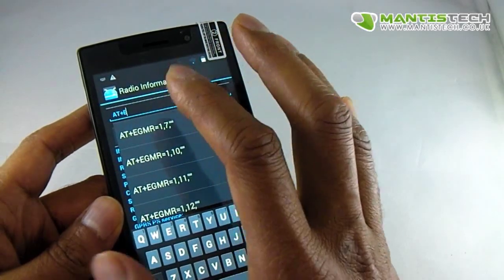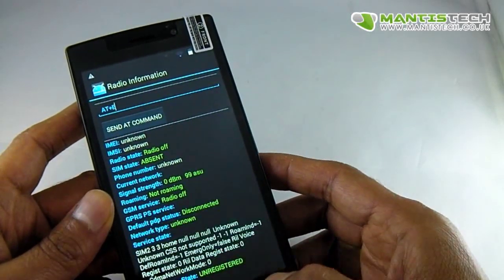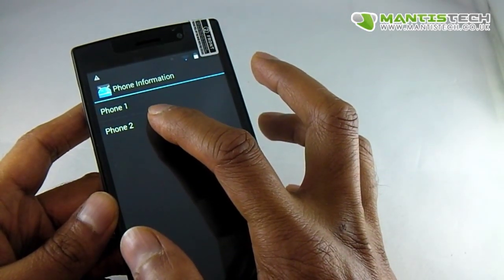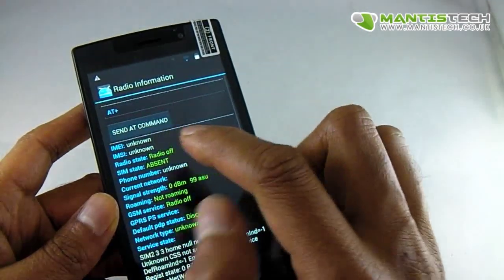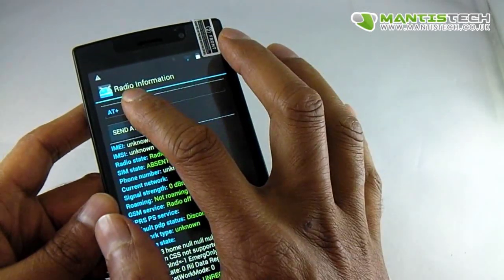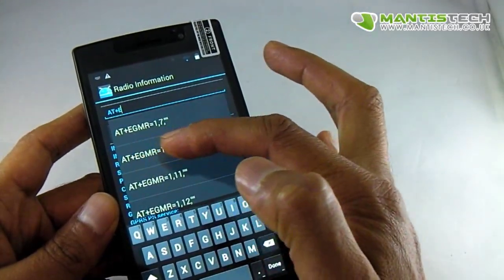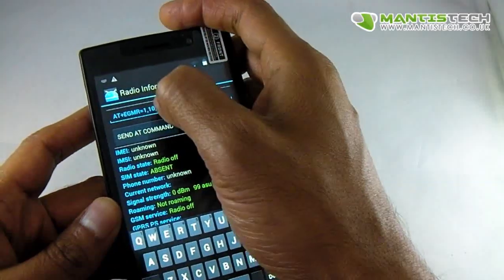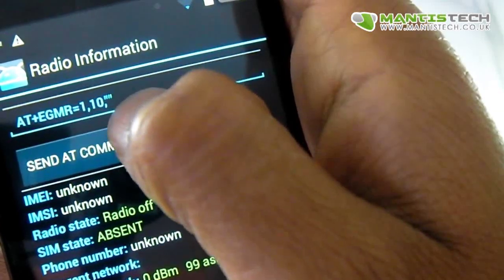But you must make sure you're in phone 2. Remember when we went back, if I go back one more time: if we're doing SIM 2, make sure you're in phone 2. If you're doing SIM 1, make sure you're in phone 1. But on this one, we're doing phone 2, SIM 2. So here, type in the E, and we want to do that there. Okay, the 110.